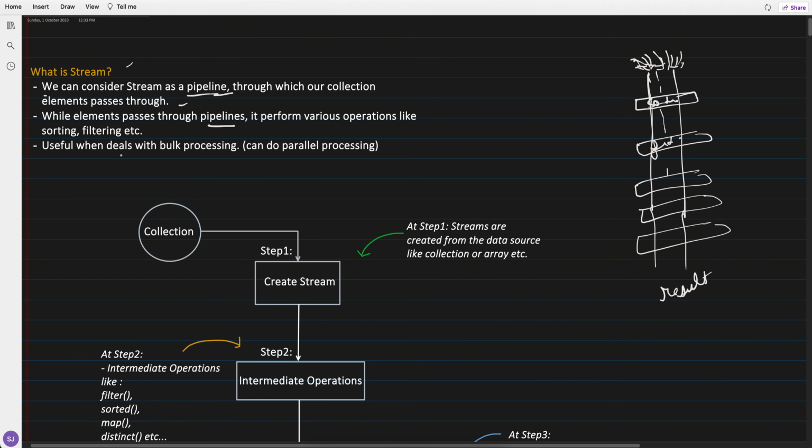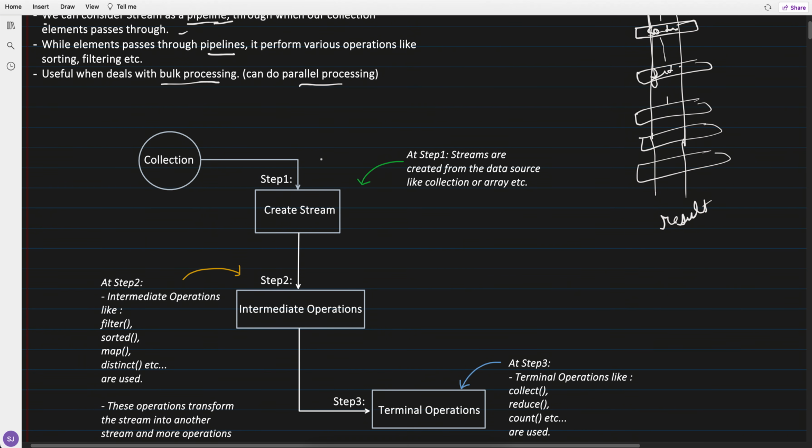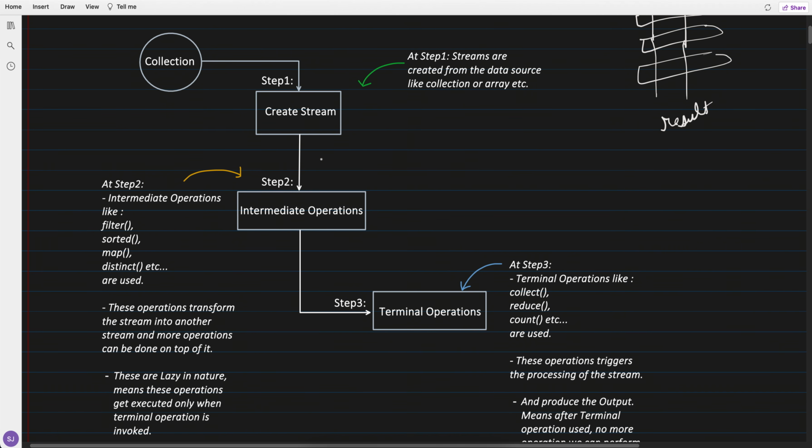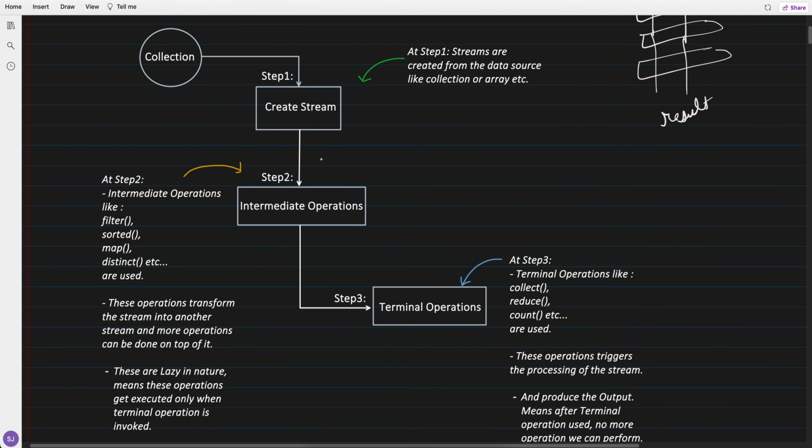It is useful when dealing with bulk processing, right? Because it has the capability of parallel processing. So I would say that the real power of streams comes from bulk processing. If you have a collection with data, let's say 10 or 15 elements, whether you process it through if-else, a for loop, or using a stream, you won't see much impact. But the real benefit of streams comes when we deal with bulk data.